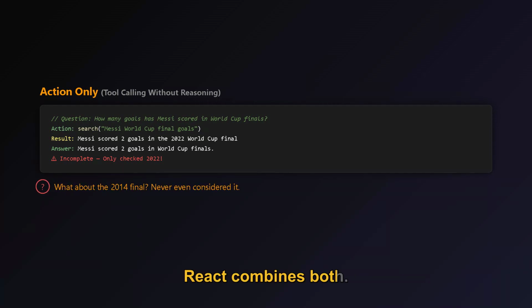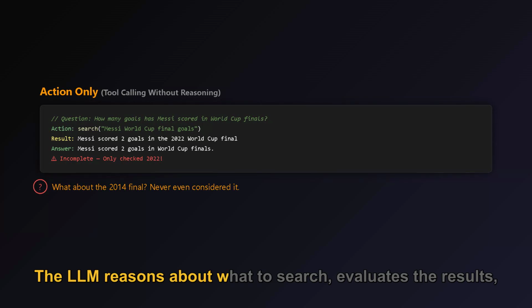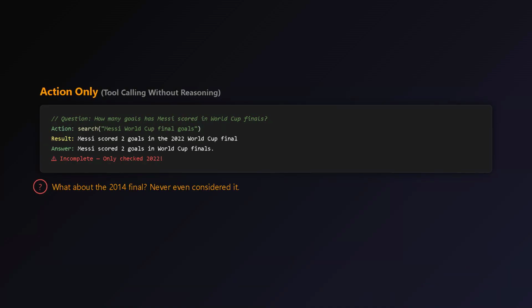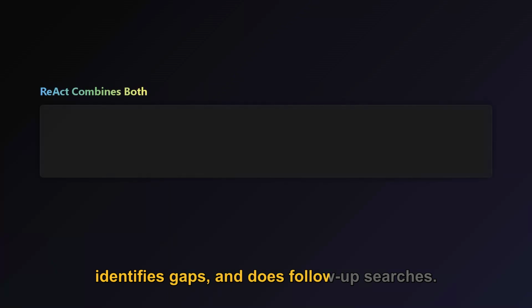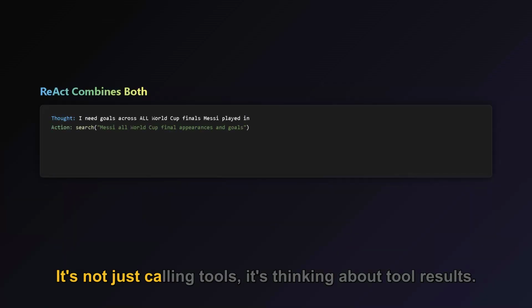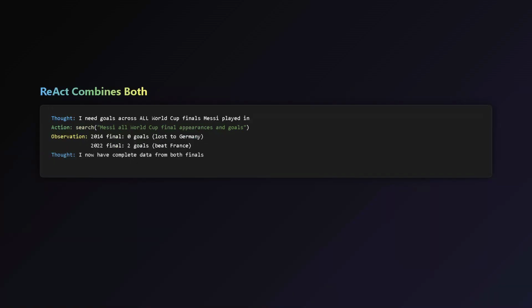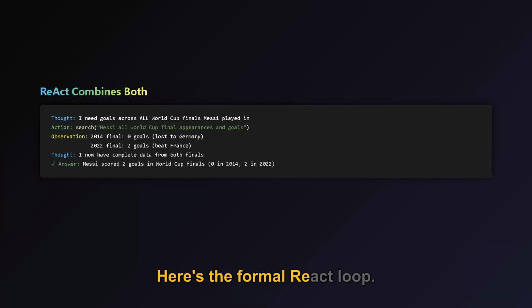ReAct combines both. The LLM reasons about what to search, evaluates the results, identifies gaps, and does follow-up searches. It's not just calling tools, it's thinking about tool results. Watch the difference. Here's the formal ReAct loop.